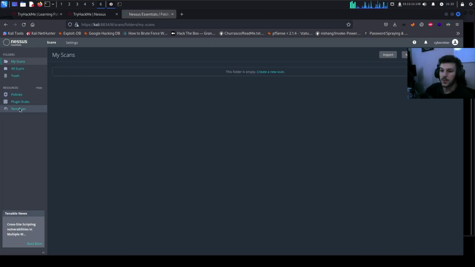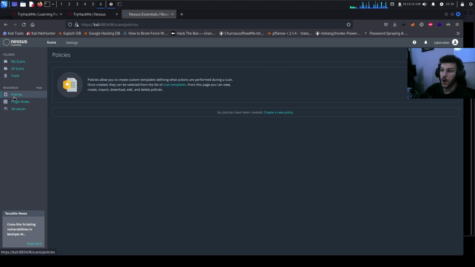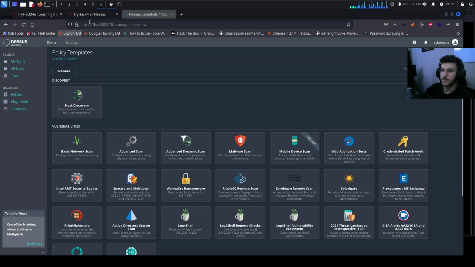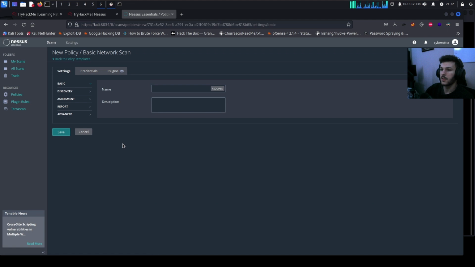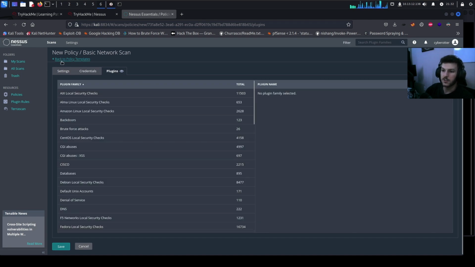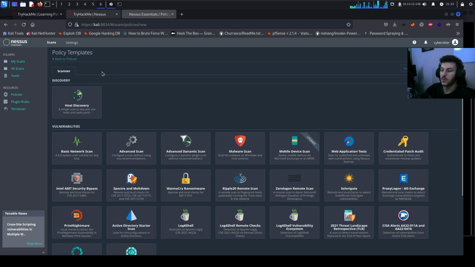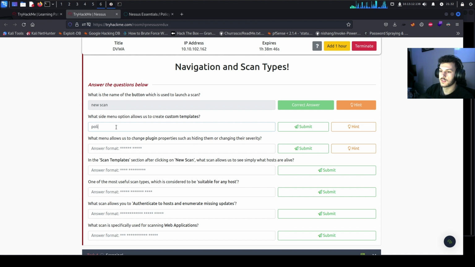So to create custom templates, you'll go over here to the policies, and then we can create a new policy just like that. And then we have all these different policy templates. So if we go to basic network scan, we'll see this template over here. So settings, credentials, plugins. So we'll go back over here and do policies.